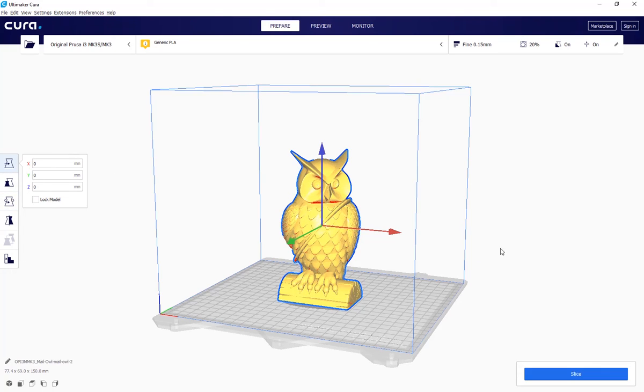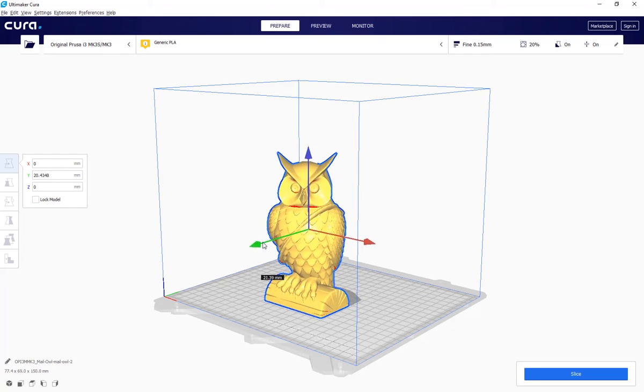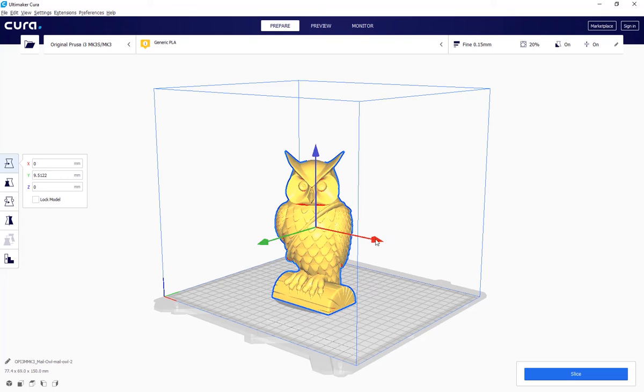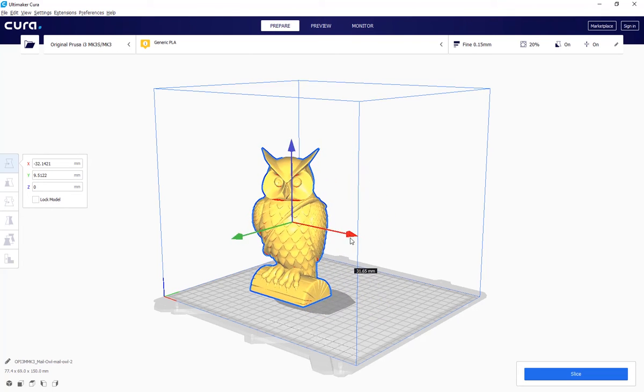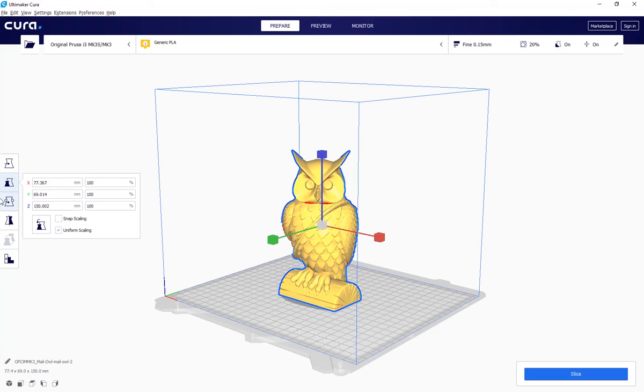So the first one is to move him. So now we can move him on the y-axis forward and backwards. We can move him on the x-axis side to side, and we can move him on the z-axis up and down.